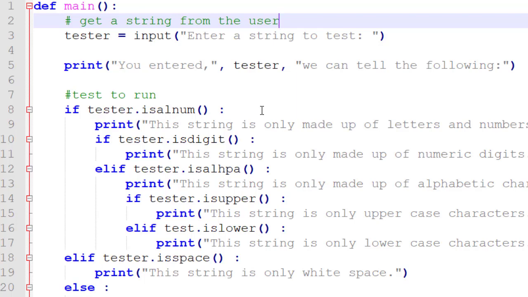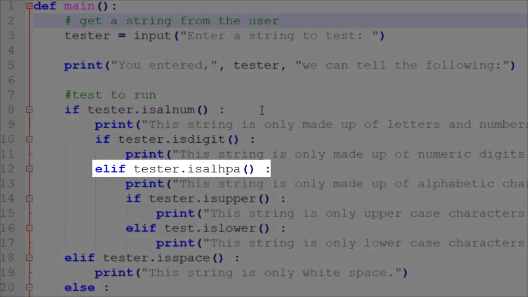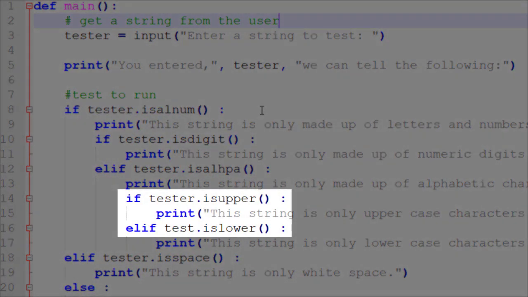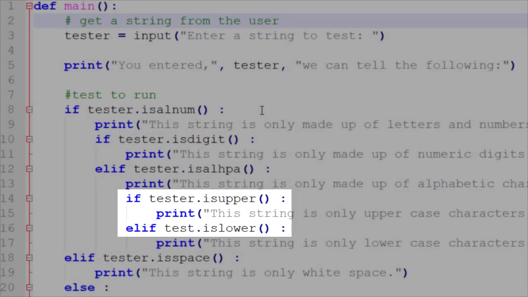That's is digit. If I'm is alpha, it will only be alphabetic characters. So those letters A through Z. And inside of that, I can test further and check to see, is it uppercase or lowercase? Now, the nested if statements, once again, just make this more efficient. Because if I know I'm dealing with numbers, why would I check to see if I'm dealing with uppercase characters?